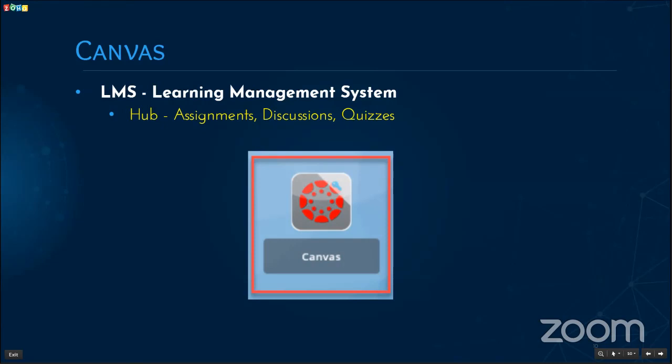So, Canvas is our learning management system. It's the hub of our network where teaching and learning takes place for authentic engagement. It's where your student gets their assignments created by their teachers, where they participate and engage in classroom discussions with their peers, and where they take quizzes and other types of assessments. The grades that they receive in Canvas this year will be directly imported into Infinite Campus for better parent-teacher communication.